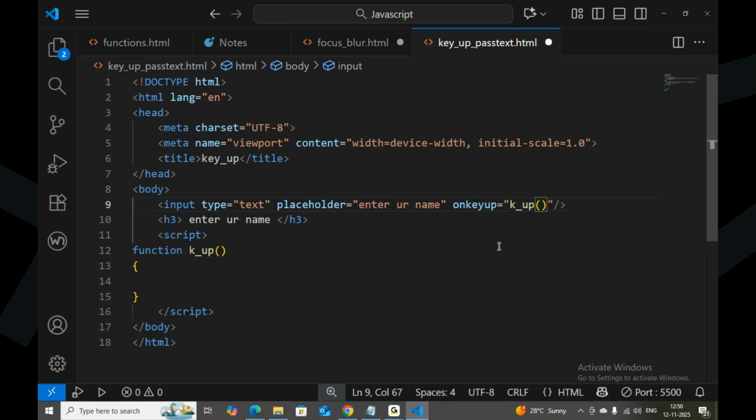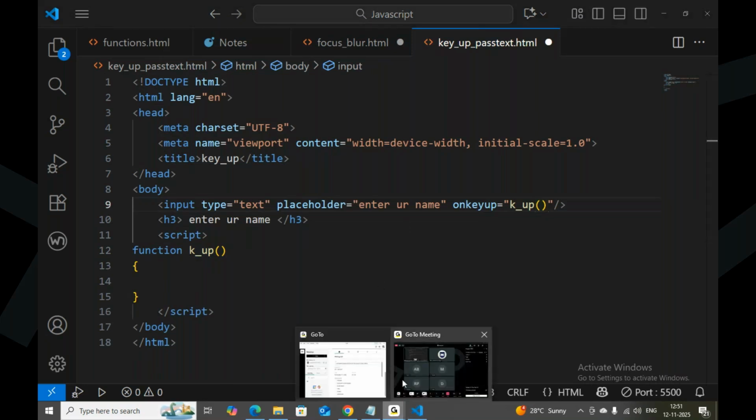At that particular time, my requirement is, whatever data you entered in the box, I just take the data and pass it to the H3. How can I do this? Mansa, Divya, Anita, how can I do this? Any idea?